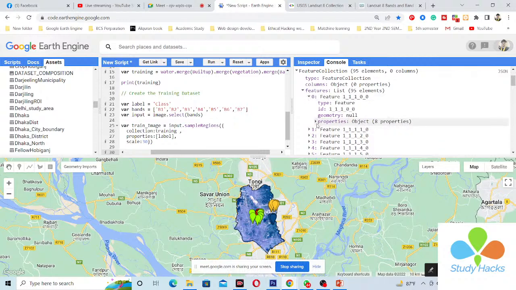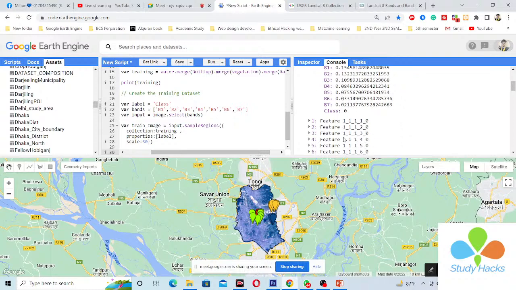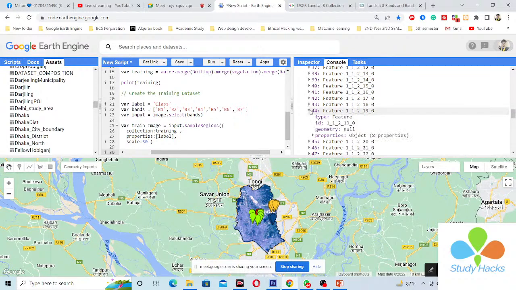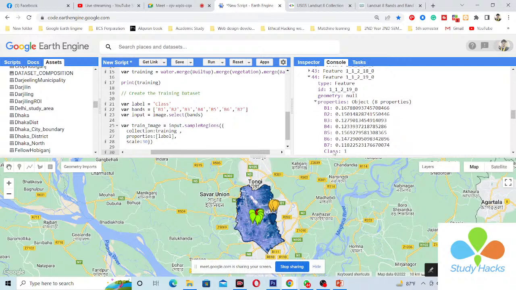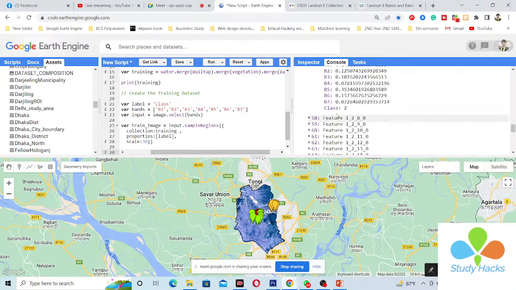Click to here. Here I can see what is the spectral signature for B1, B2, B3, B4, B5, B6 and B7. All of the training points I can get for the class number 0. So 0 identifies the water training points. So for all of the 95 training points, I can take the spectral signature values. So you can say I take all of the values for all of the training points.